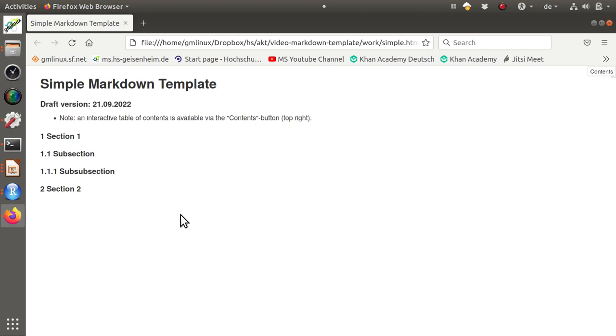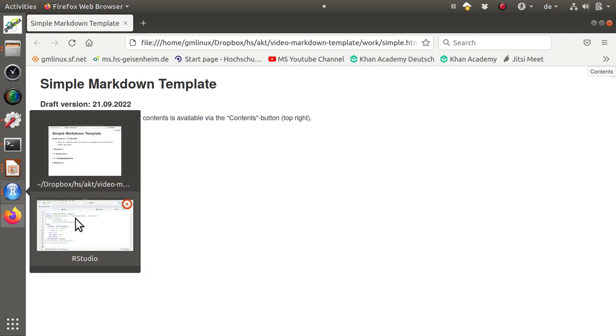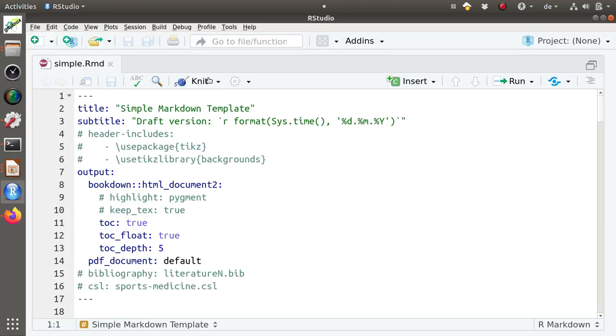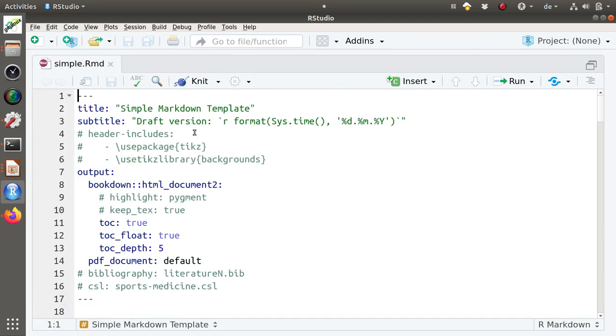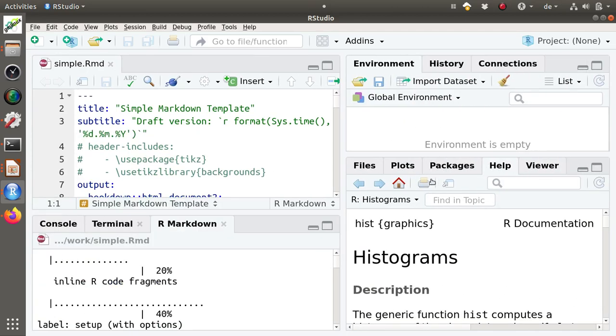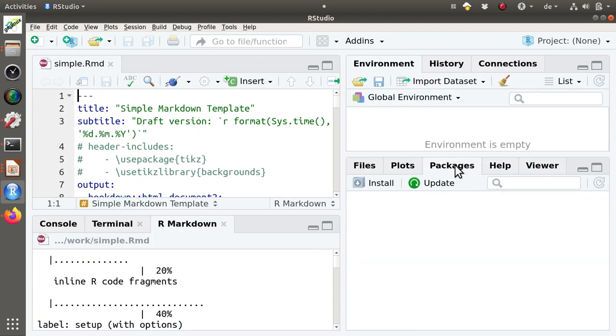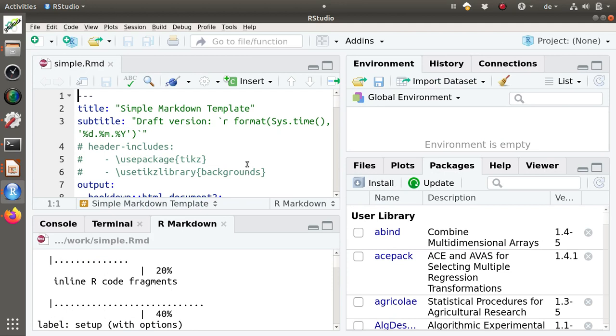It may happen that you get an error message when you are in RStudio and try to translate the document using this button here. These error messages may say that you have to install some packages. If this is the case on your machine, then you just go to the packages part of RStudio and install the packages which are needed.